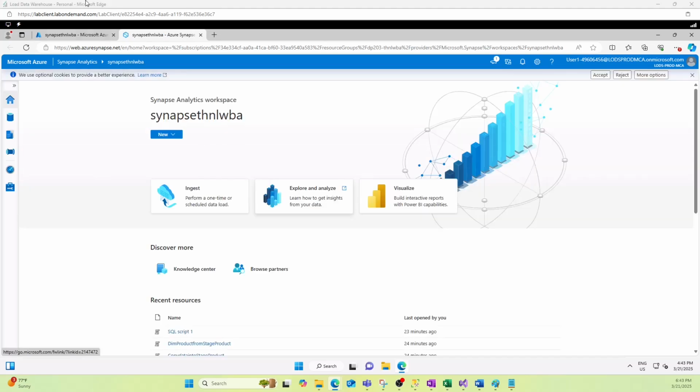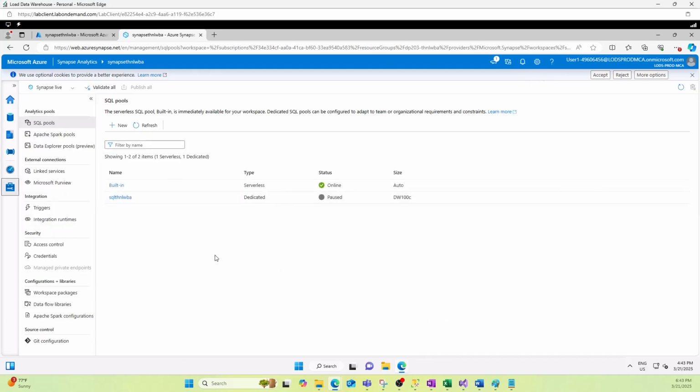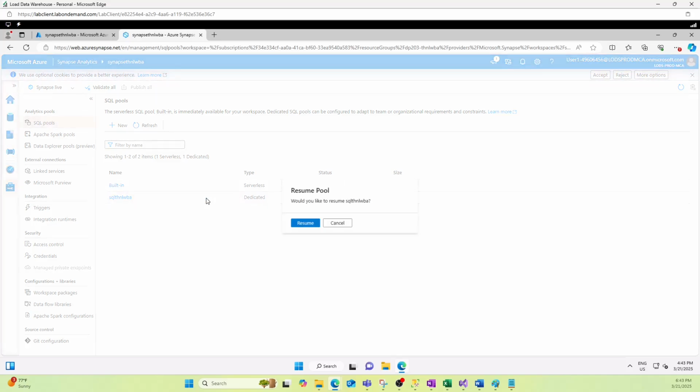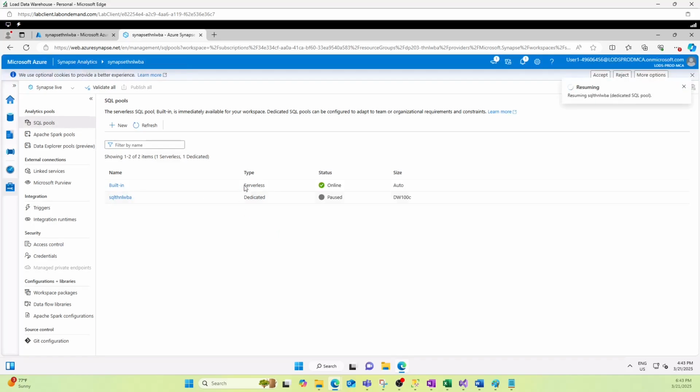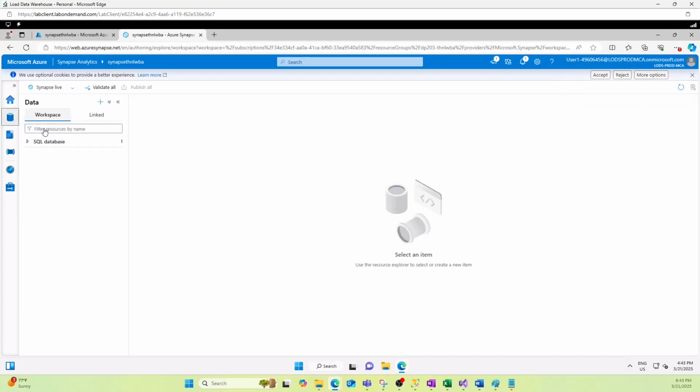While this is opening, this is Synapse, right? Within Synapse, if I go to the manage tab, I can see there are two SQL pools, serverless versus dedicated. Serverless is online, the dedicated is in pause mode at this time. If I click on this resume button, it will resume. While this is resuming, if I go to the data tab right here and then click on workspace, we have a dedicated SQL pool here in the dedicated SQL server.